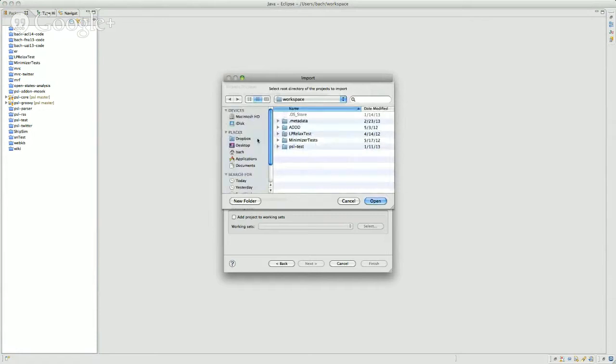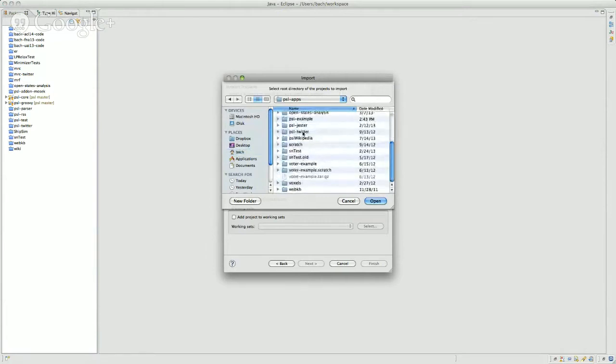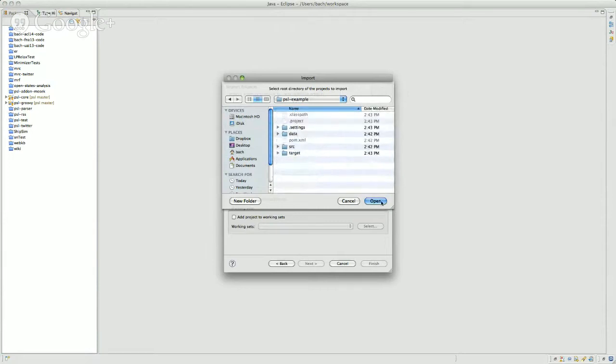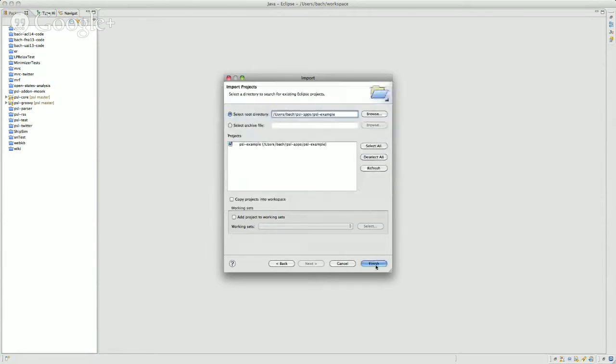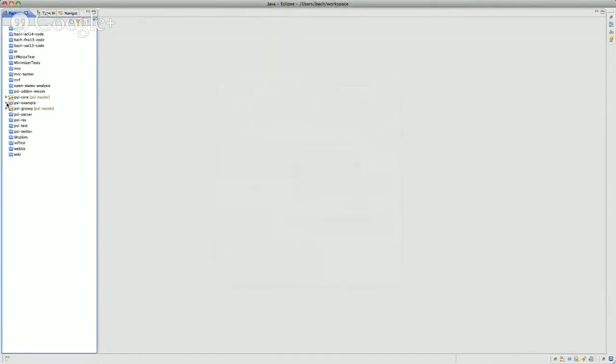And we will browse over to our directory that we created, PSL example, open, and hit finish. Okay. And so now we see that over here, we see that same directory that we created, PSL example.